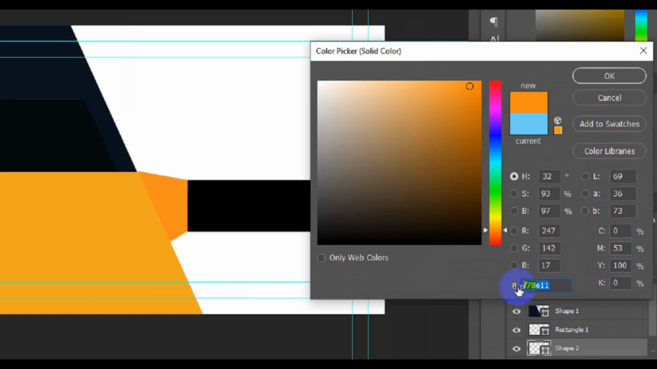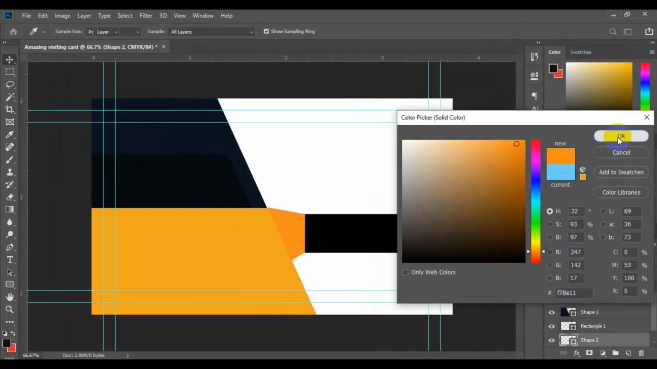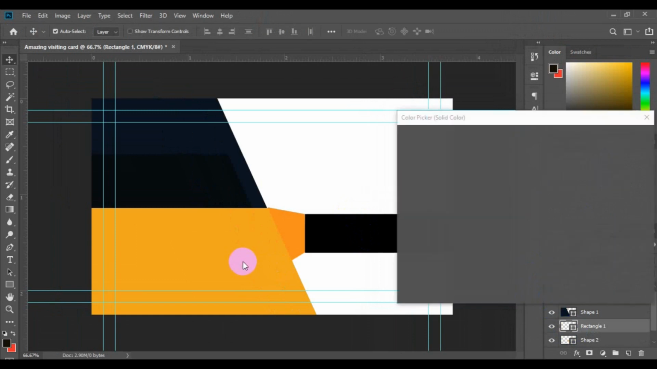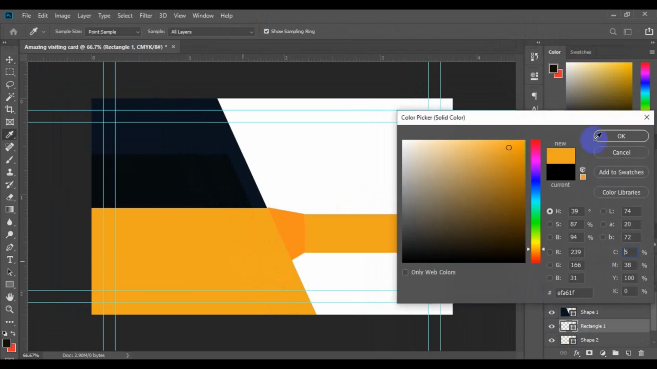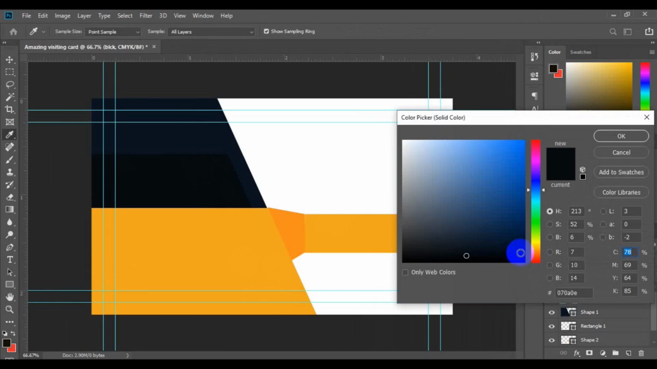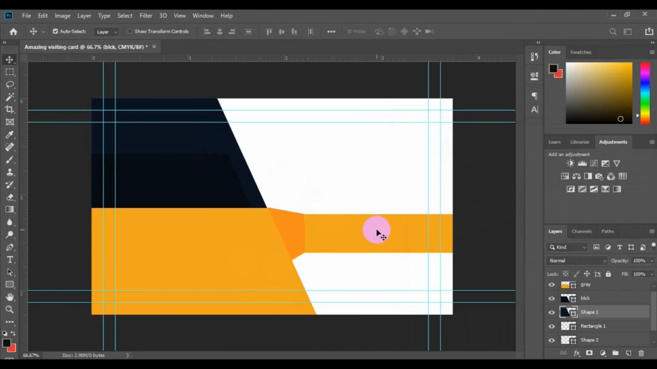So you can see the color code I use right here, and I'll click on OK. I will select on this. I will double click on the layer thumbnail. Then I'll pick this color right here. I'll click on OK. I have to select on this shape. I'll double click on the layer thumbnail. I need to change to dark black. I'll click on OK. Then I'll select on this, and I'll double click on the layer thumbnail.